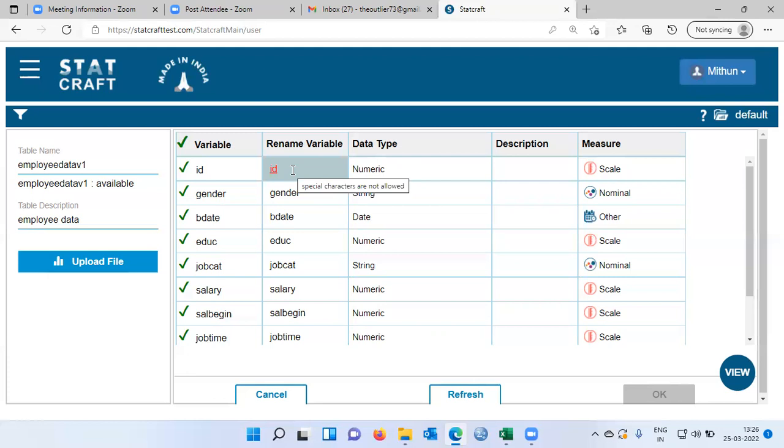When I hover the mouse over ID, Statcraft displays a message. It says special characters are not allowed. ID is considered to be a special character, and therefore Statcraft is not going to the next step. So I will have to take action here. I'll have to change the variable name to employee ID. So the moment I change the variable name, you can see here the red warning message disappears. Now the OK button gets highlighted. So any message which is appearing in red, you have to take action.